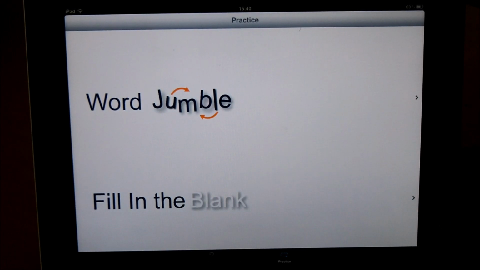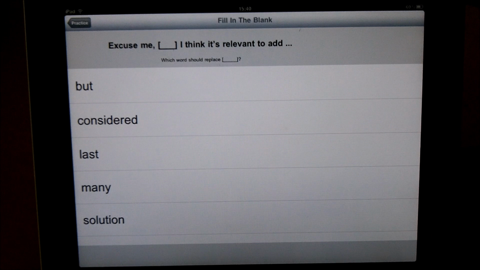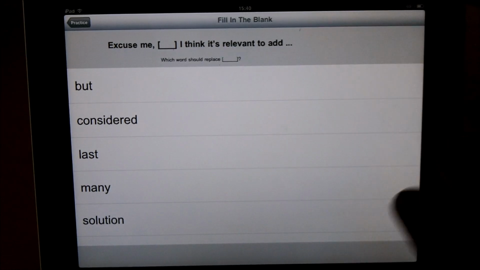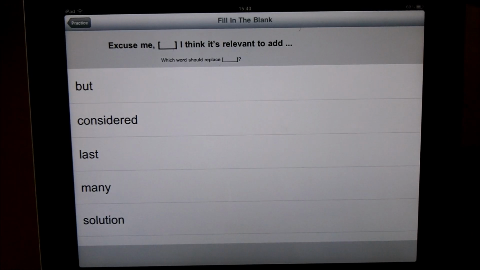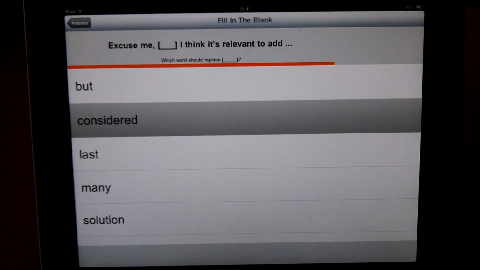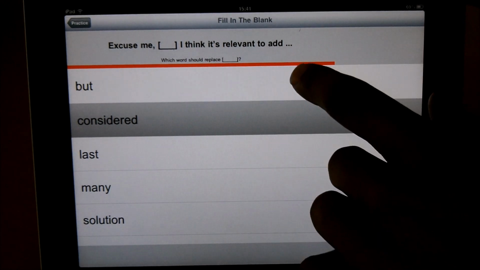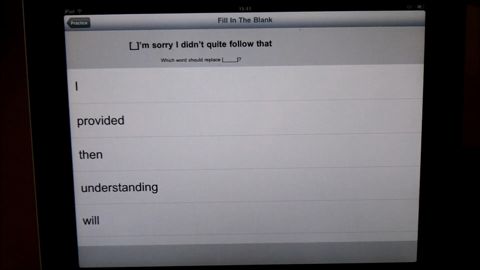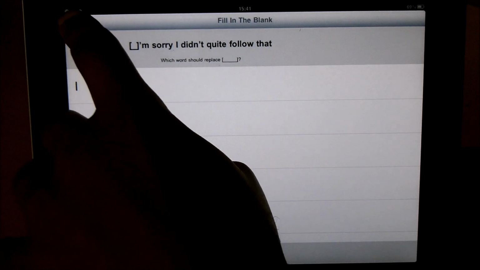Now let's take a look at fill in the blank. Excuse me, blank. I think it's relevant to add. Now, which word is the correct word? We see 5 different words to choose from, and once you think you know the correct answer, you test it out. And if you're wrong, you try again until you're right. And it does let you know with a nice little bell to verify you getting that question answered correctly.